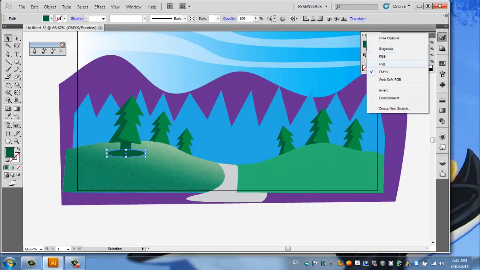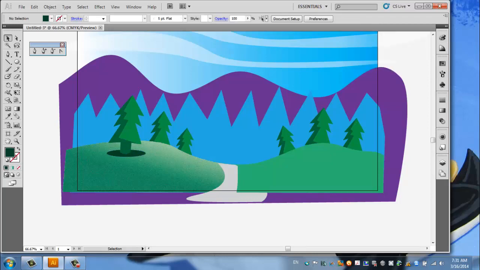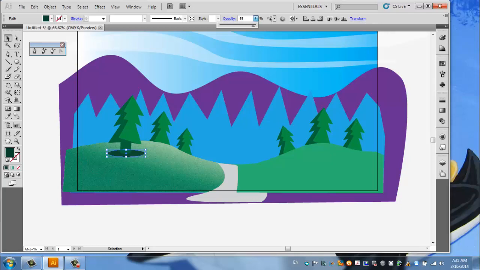Let's change this to the HSB. Let's make it even darker. Saturation. Alright, so that is good. So we've got that going on. Actually, I'm going to lower that opacity just a little bit. Actually, reselect it. Lower the opacity just a bit. Okay.